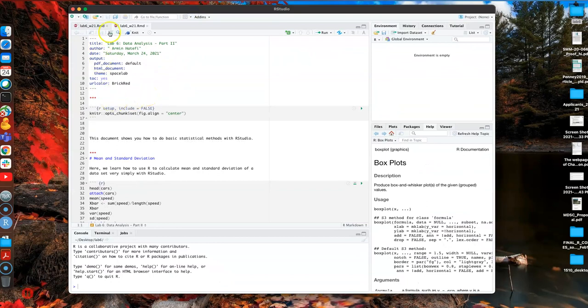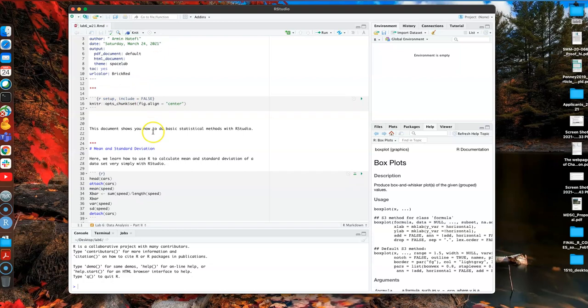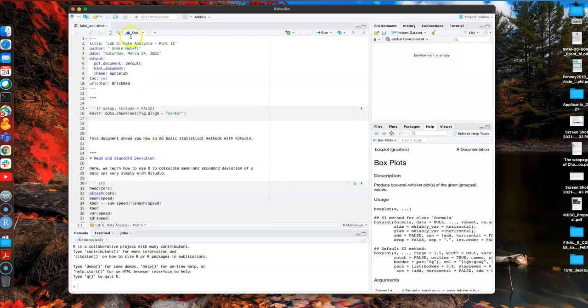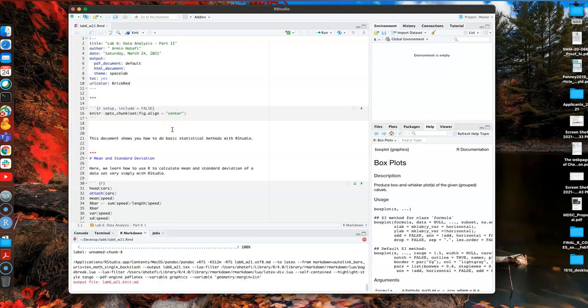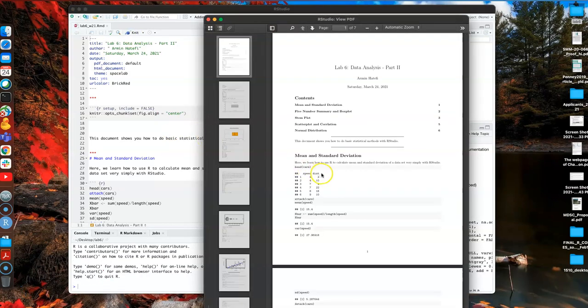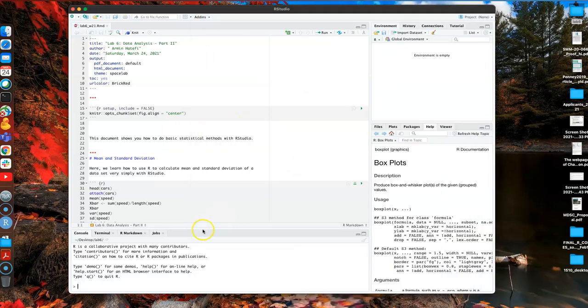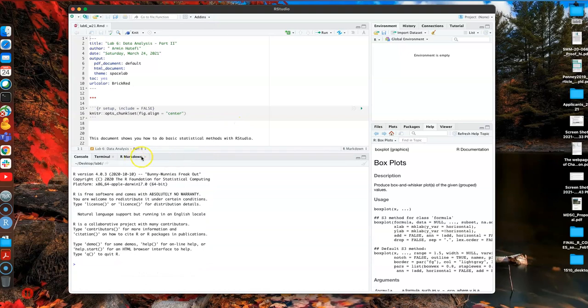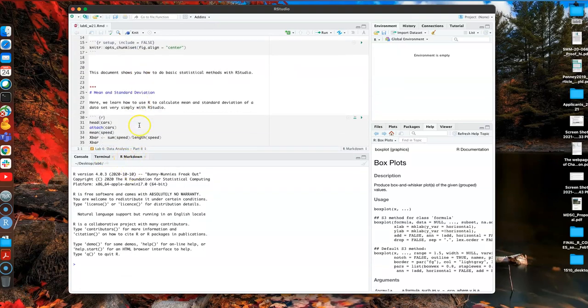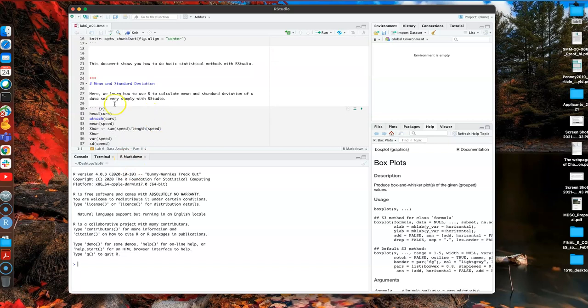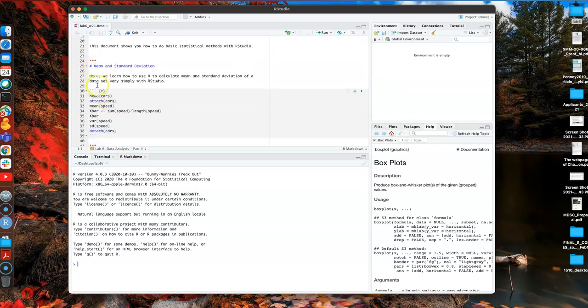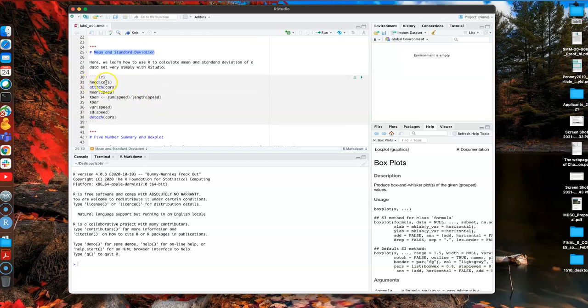So here, this is the source file of Lab 6, and if you compile it or read it, you have access to everything, all the sections. But we want to talk through these commands and this code one by one. The first section is how to calculate, if we have a data set, the mean and the standard deviation. The data set that we selected is cars, which is a built-in data set.